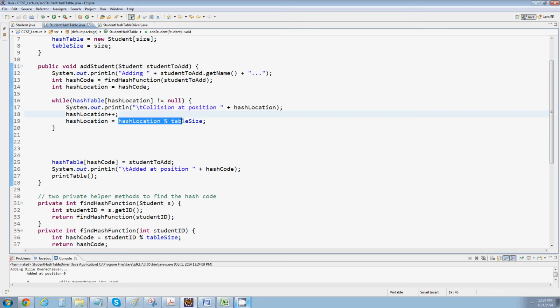So let me take 5 mod table size, which in our case is 5, and 5 mod 5 is 0. So it's going to bump that around, wrap that around the array. Make sure you understand how this part of the modulus works and post questions if you don't. So now I've got a new location to try.